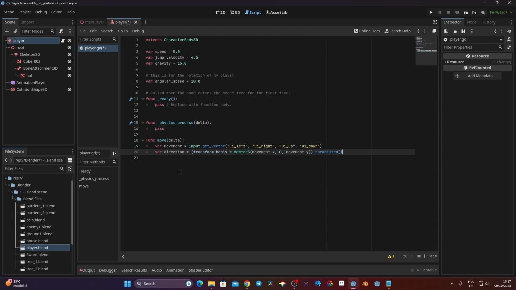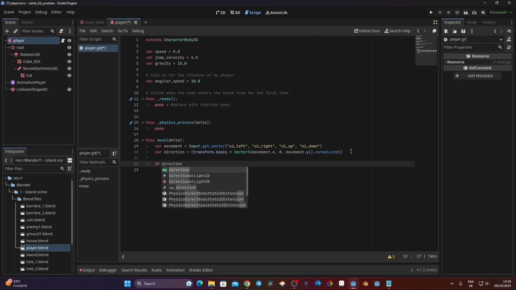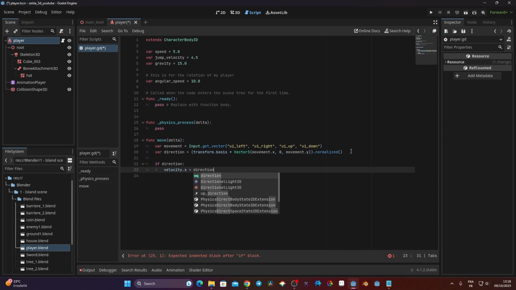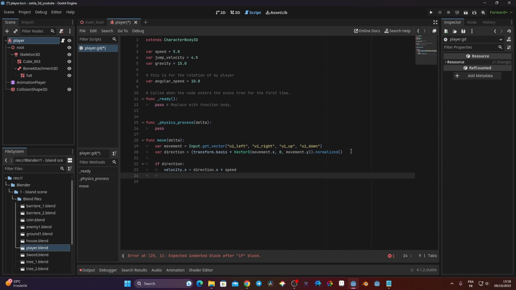Now that we have done that, what we can do is we can check if we are changing direction. For doing so, I can just make an if statement right here, and that if statement is going to be if direction. So if we are changing direction, what we want to do is we want to reset the velocity.x to be equal to direction.x times speed. And we want to do the same for our velocity.z. We want to say direction.z, and then multiply it with our speed.